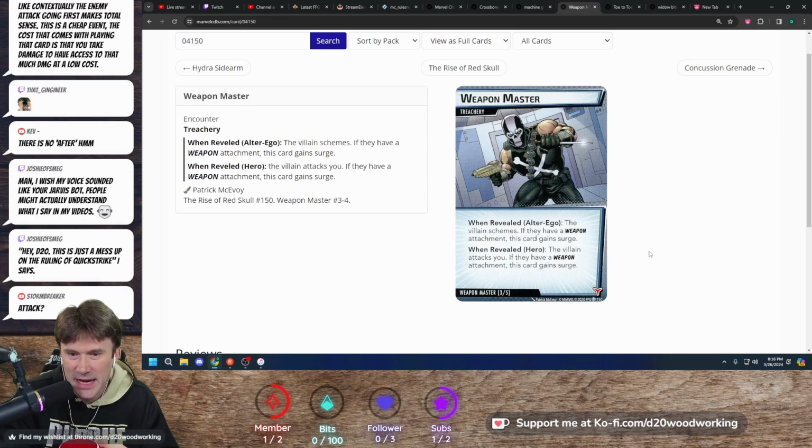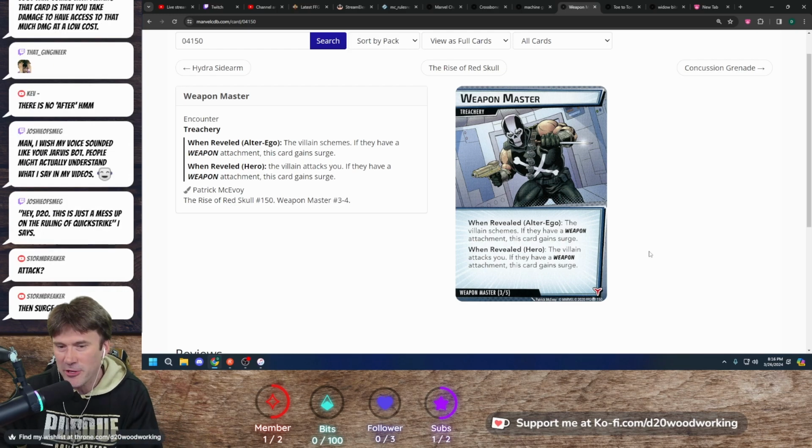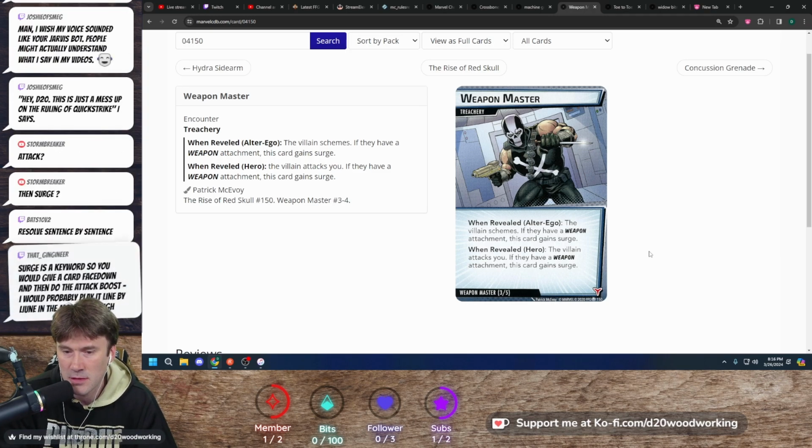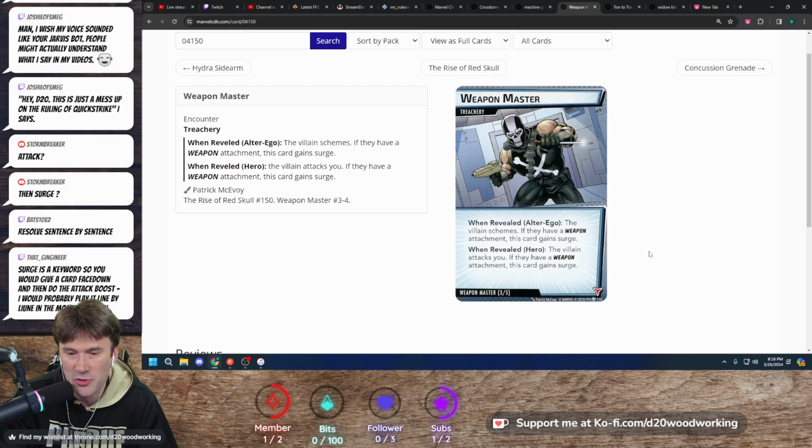Like contextually, the enemy attack going first makes total sense. This is a cheap event. The cost that comes with the event. Yeah, I agree that it makes sense that way for sure. That it's a cheap cost. And I definitely think that's the purpose of the card for sure. Stormbreaker says attack then surge. That's how I read it too. Resolve sentence by sentence. Bat says absolutely. Surge is a keyword, so you would give a card face down and then do the attack boost.